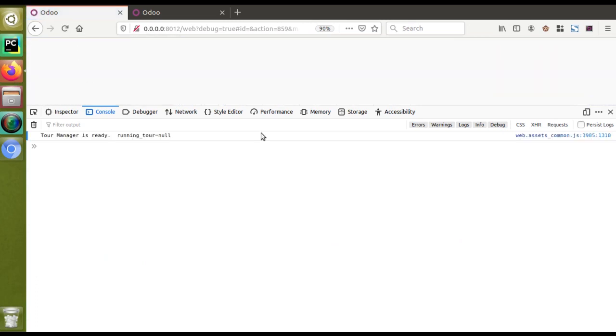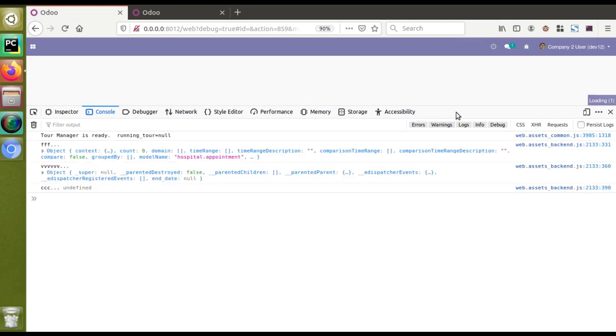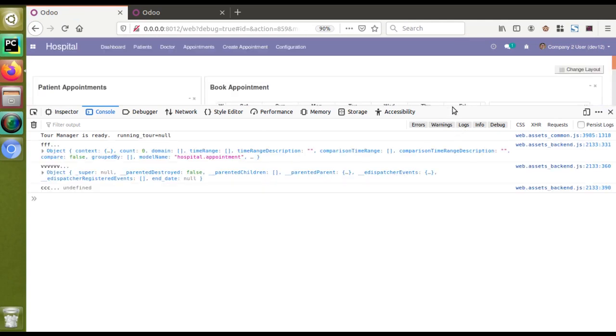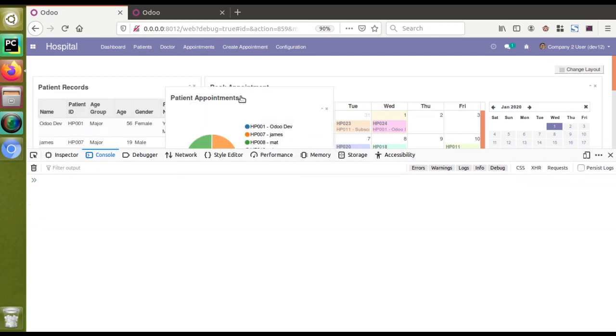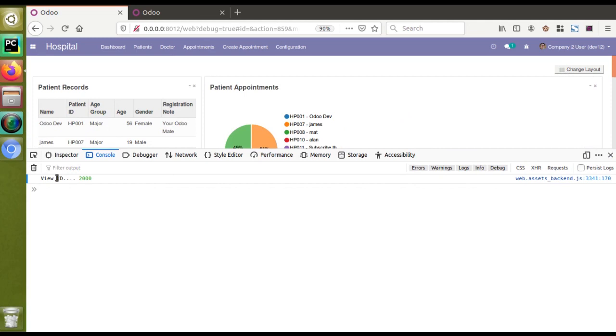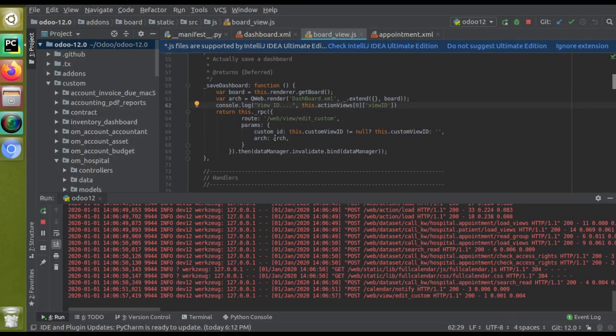So that's done. Now what we have to do is drag it once again. So I'll just move it down, delete this one, and drag it like this. Here you can see we are getting the view id. So we have to pass that view id to the controller.